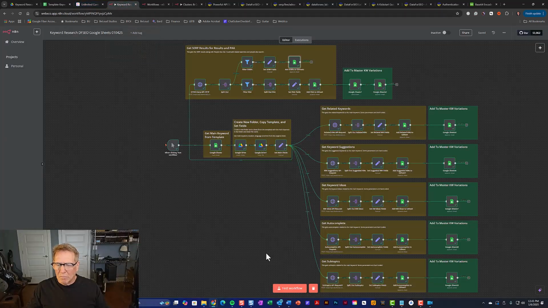And now to jump over to the workflow, this is it. I'll go ahead and run it and explain it as it's going. So basically what's happened, I'm getting my keyword, which in this case is AI SEO, creating a folder with the name of the keyword and the date in the name, copying my template file, setting fields that I use throughout the workflow, and then running through the different DataForSEO API endpoints.